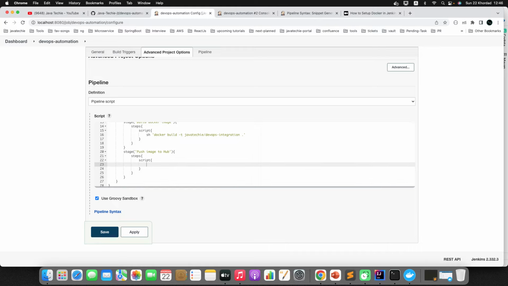Now to push any image to Docker Hub, first I need to log into Docker. So I need to provide that command here, right? I can directly use sh docker login, then I can give the username and the password. But how will Jenkins know your username and password? First we need to tell Jenkins to use this username and password, map it as a variable inside Jenkins, so that I can log into Docker using the script.